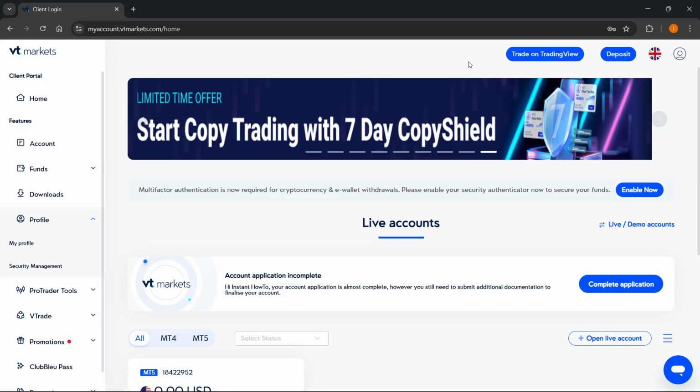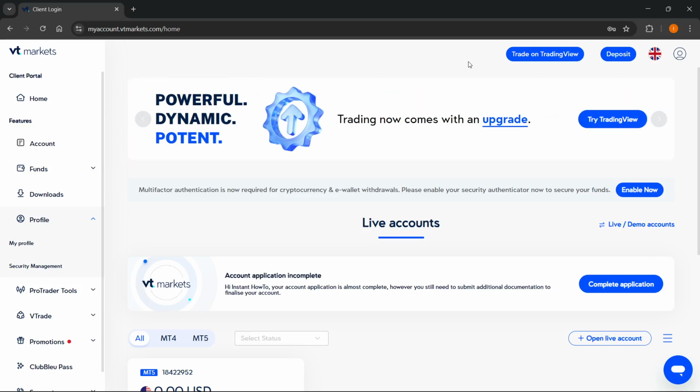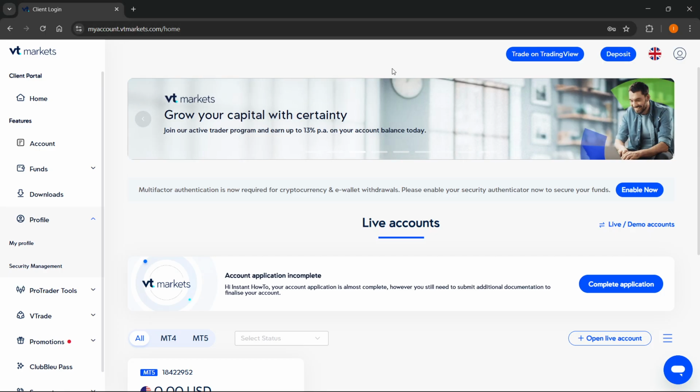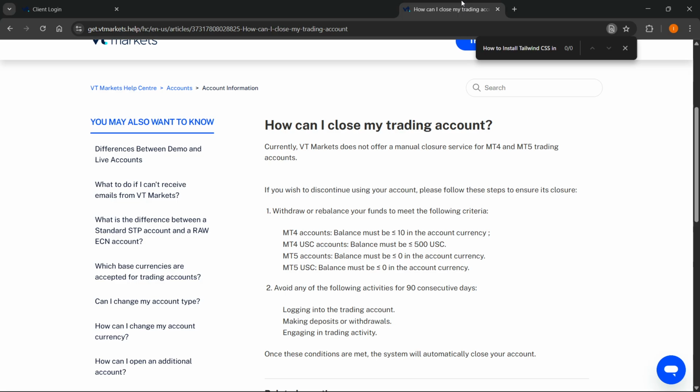In this video, I'm going to show you how to delete the VT Markets account. Now, you cannot directly do it inside your account. There's no setting for it. However, you can still do it if you actually apply the steps I'm going to tell you right now. So what you have to do, this is actually a two-step formula, also available on their website over here. So let me actually show you how it's done.